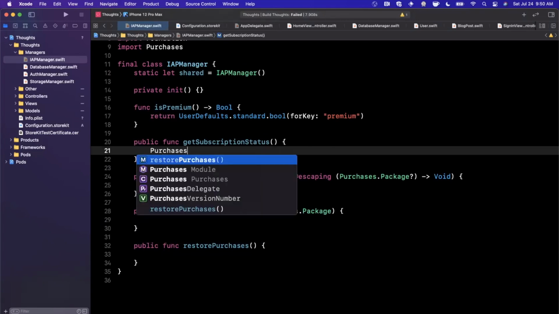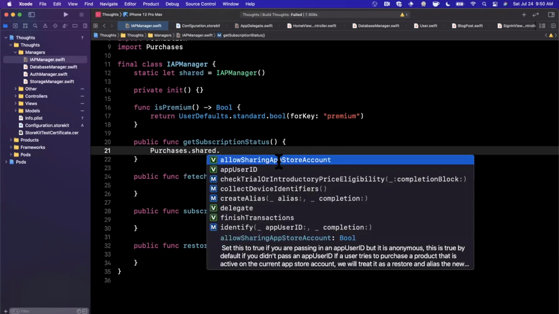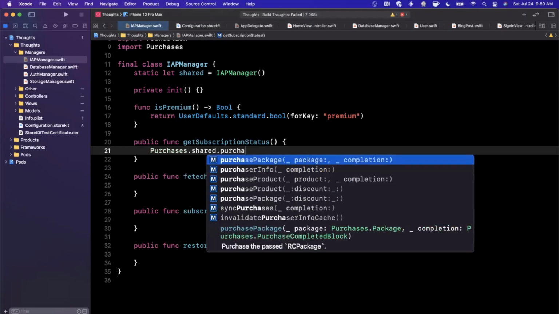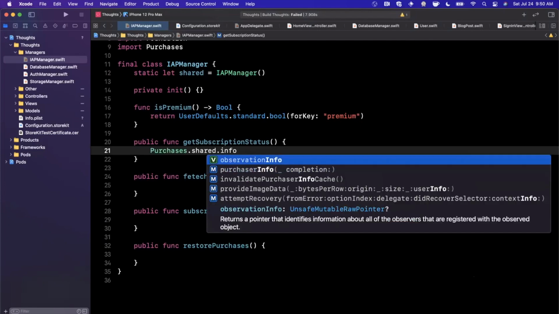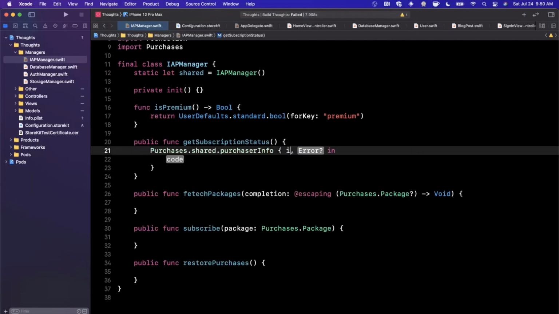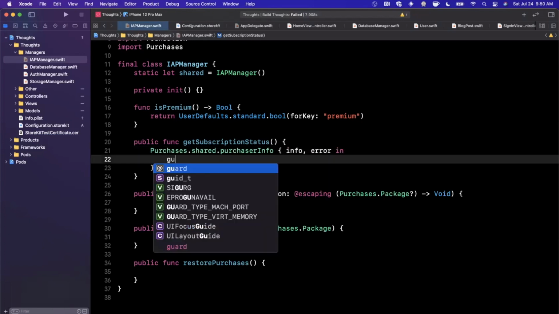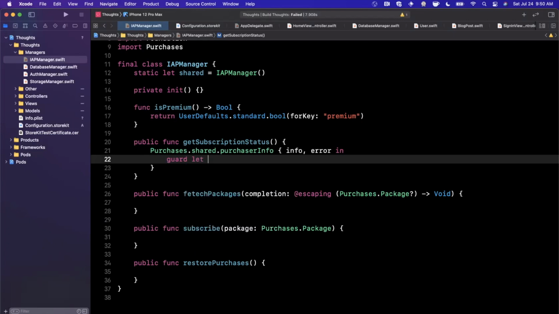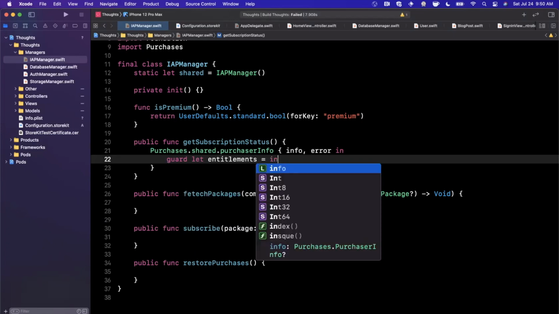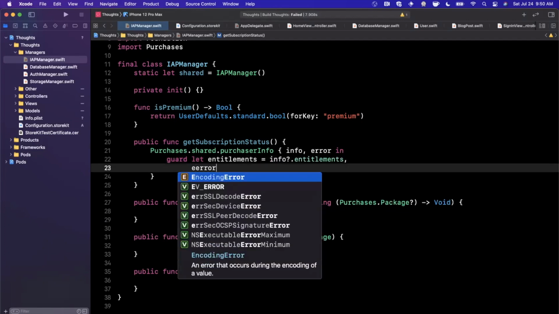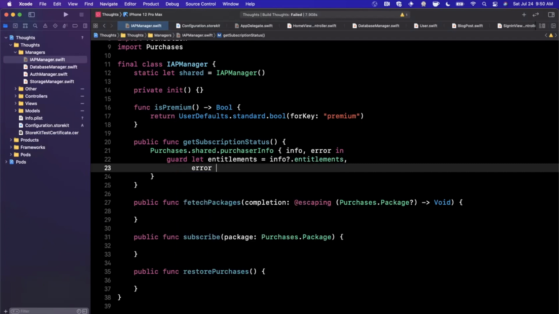So all we need to do is say Purchases.shared, and there is a way to get purchaser info. And purchaser info, let's actually just do info, it'll auto-complete. And purchaser info gives us a callback with info and an optional error. So we're going to unwrap both of these things. So from info, we can actually get entitlements. And the concept of entitlements, once again, allows you to figure out which things the user has access to. And we're also going to verify that the error is in fact nil.